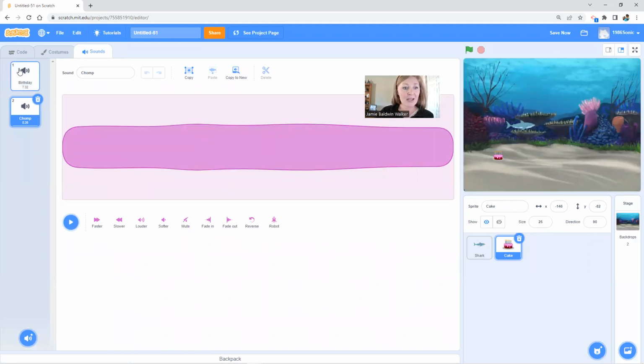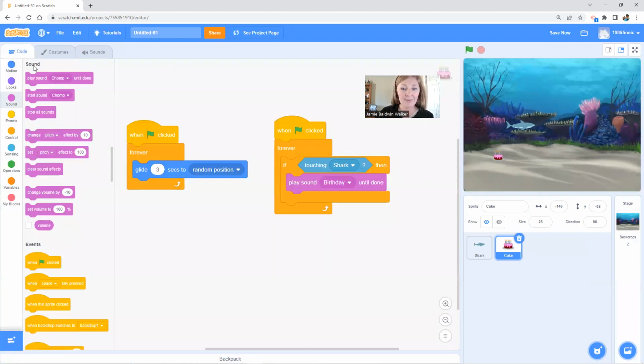And now you can see I've got two options for sound effects. I'm going to go back to my code tab and then come over here to my little sound bar. And now the sound I clicked on is an option. So now my code says, let's read it. It says, all right, cake, when the green flag is clicked, forever, the whole entire time the game is going, if you're touching the shark, play this sound effect.